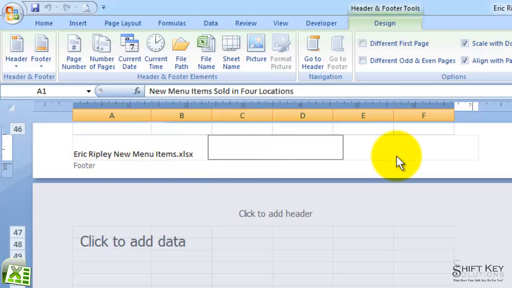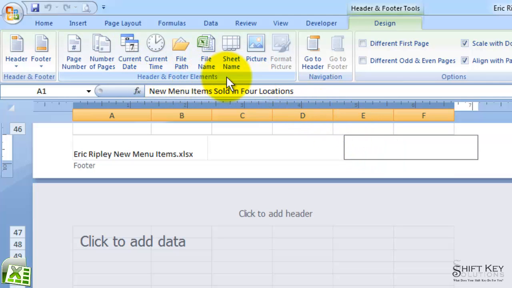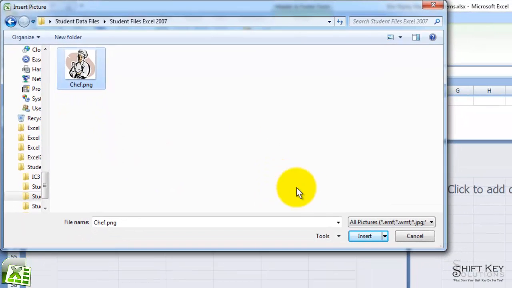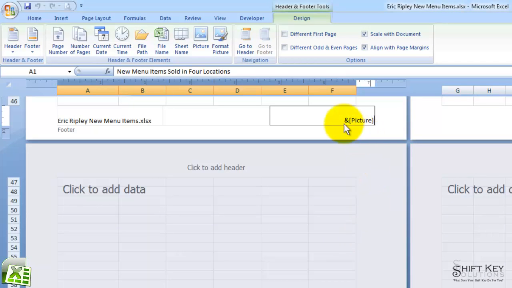Well, to display it, we simply come over to our center footer and click. And there it is. Now we're going to click on the right footer section, and we want to add an image to the footer. So in order to do that, we're going to come back to our Header and Footer Elements group and click Picture. And then we're going to navigate to our Student Data Files and then Student Files Excel 2007 folder. And inside here is a little image of a chef. We're going to click on this image and then click Insert. And when we do, it'll have the file code or picture code that's there. To display it, we're going to click in the center, and there it is.